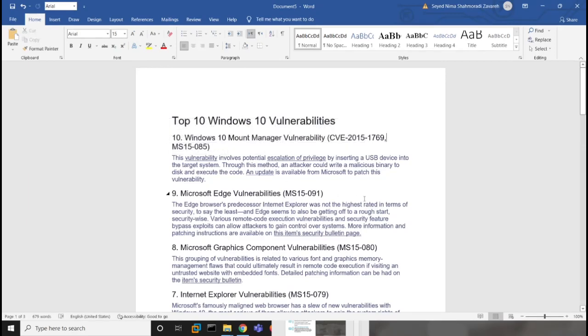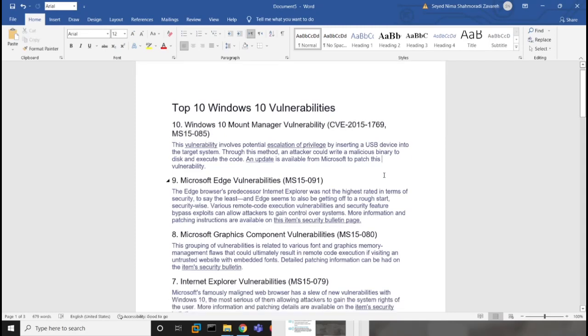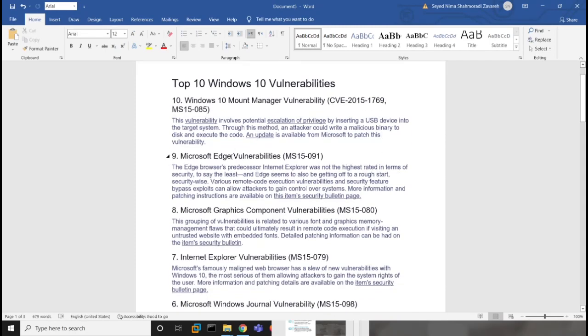This vulnerability involves potential escalation of privilege by inserting a USB device into a target system. Through this method, an attacker could write a malicious binary to disk and execute this code. An update is available now, so you can just search for the CVE. You're probably going to have the update if you keep yourself up to date every time. As I said, very important.